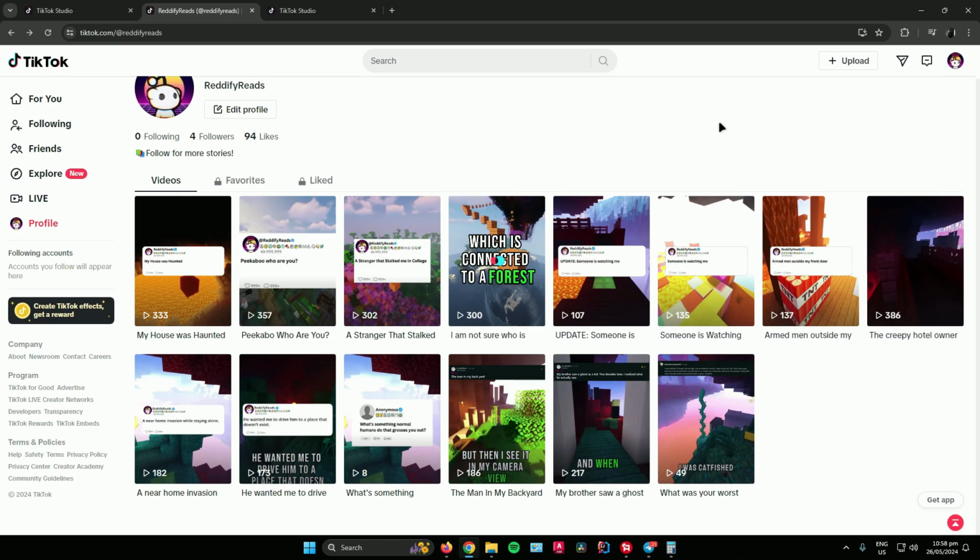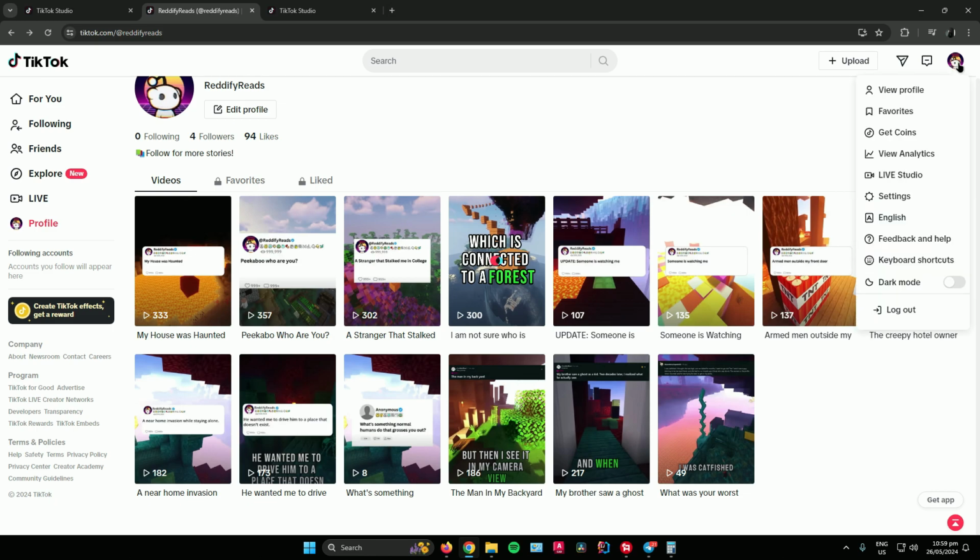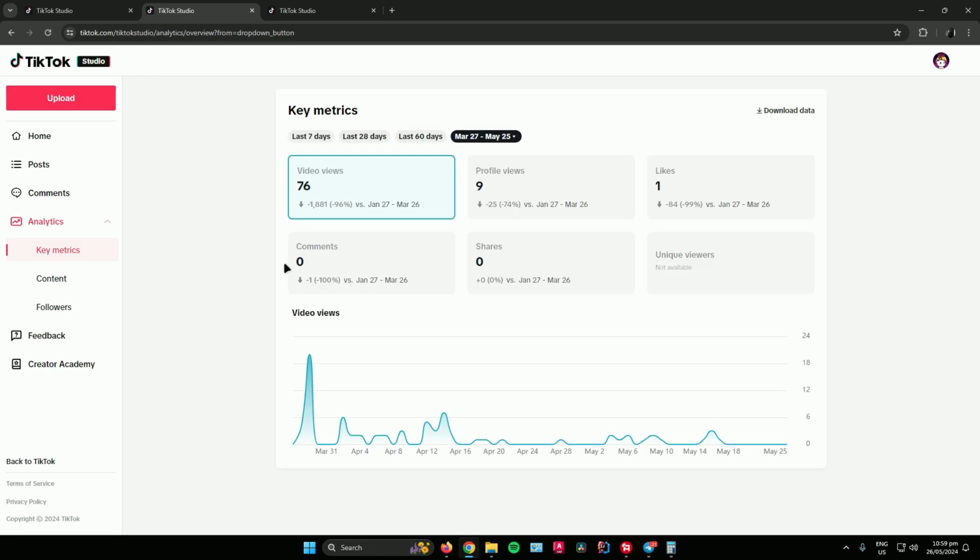And then lastly, what you should do is analyze your performance. You can see all your analytics in TikTok just by going to your profile picture right here and then going to view analytics. From here, you could use this to analyze your performance so that you could monitor which videos perform best and analyze your audience demographics.